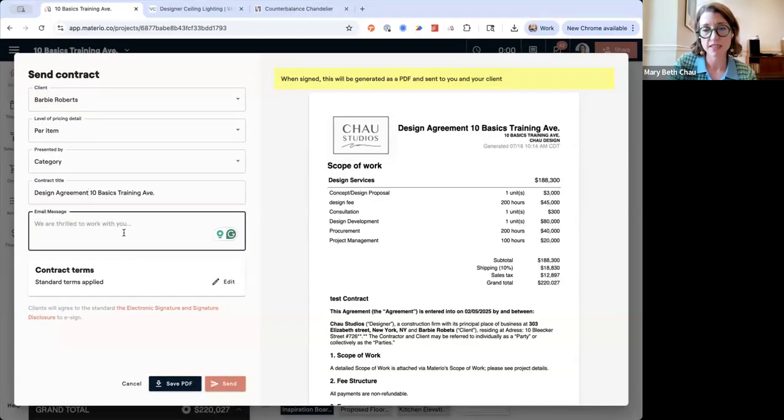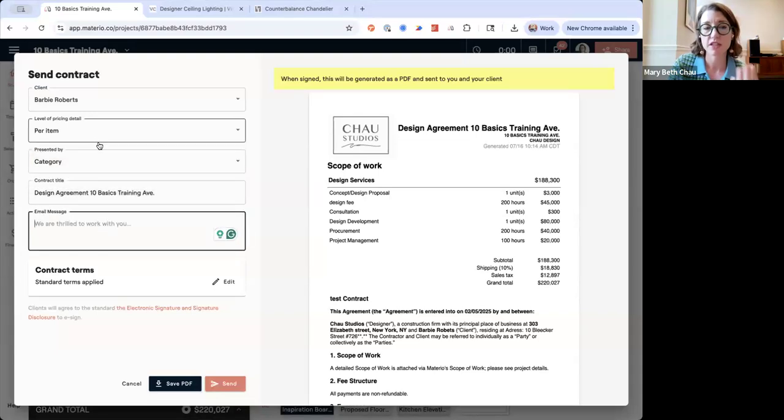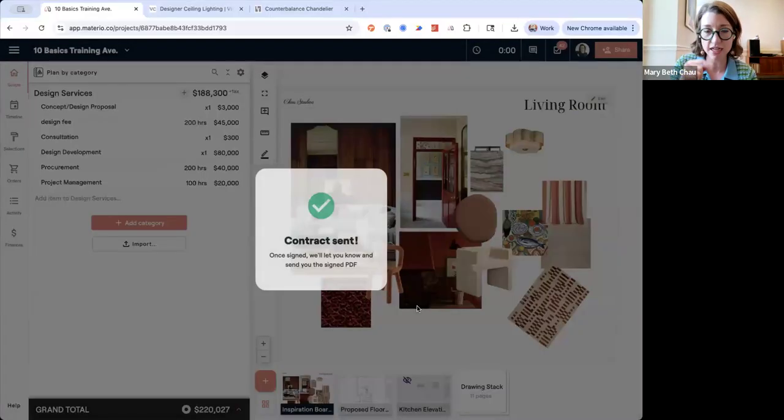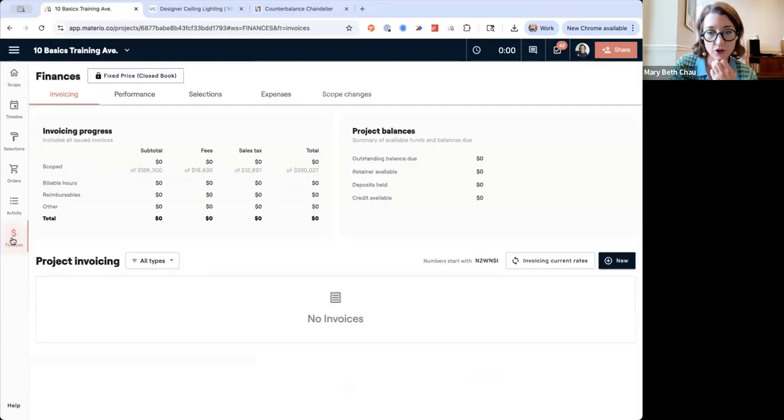You can customize the email message. You can even choose how you want to show this. So if you did have additional items, they could show in certain ways, and then we're going to hit send. I'm going to sign this, and then they'll sign it. Once it's signed, that means they've agreed to this. I'm going to send them a retainer, and then I feel like I can start building on my project because now I have secured that project. So we're going to go ahead and send a retainer over.